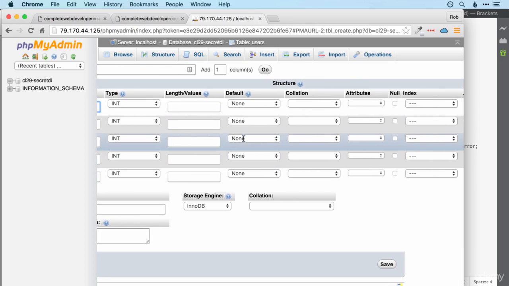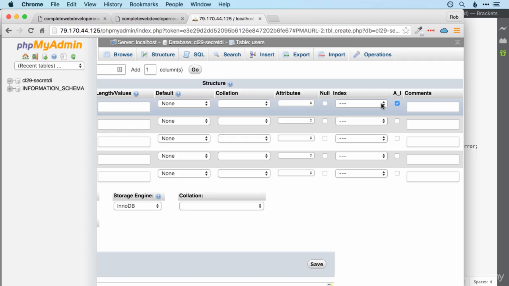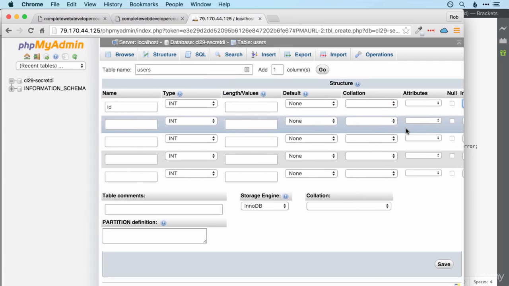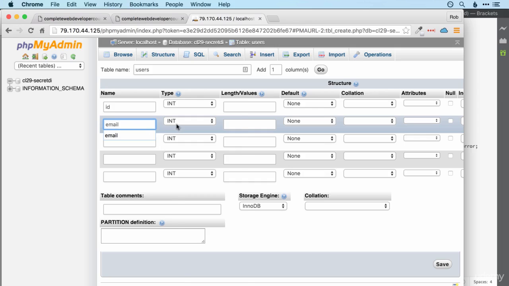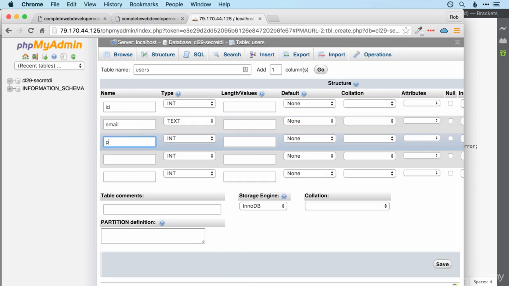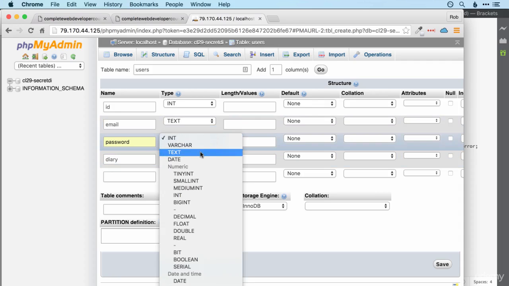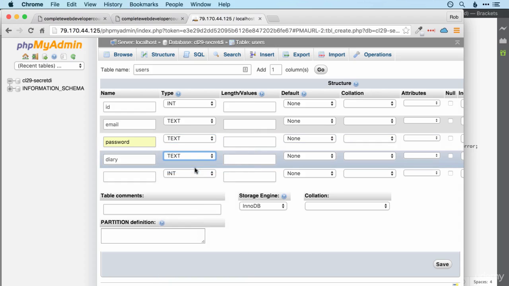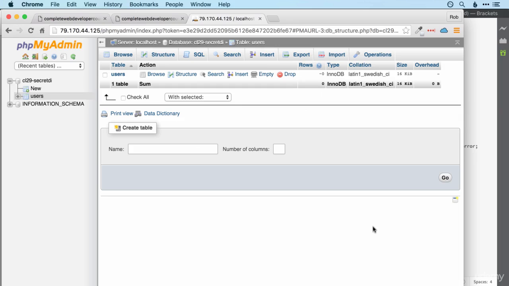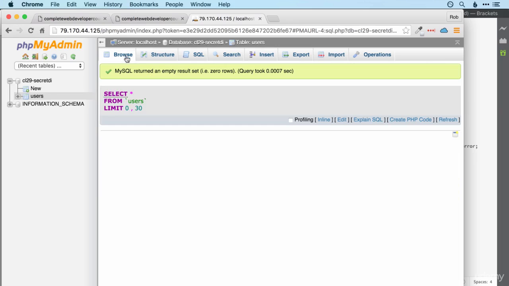So I'm going to start as always with an ID. That's an integer, and it's going to auto increment, and it's going to be a primary key. Then I'm going to have the email address. I'm going to have my password, and I'm going to have my diary. So that's going to be the actual content of the diary, which we obviously won't need until later on, but we'll put it in now anyway. And those two will be text. I think that's all we'll need. We'll find out later on. Okay, so now if we look at that, obviously there's no users in there as yet.